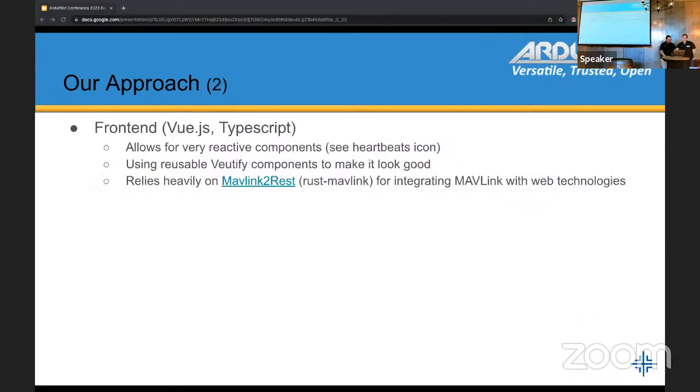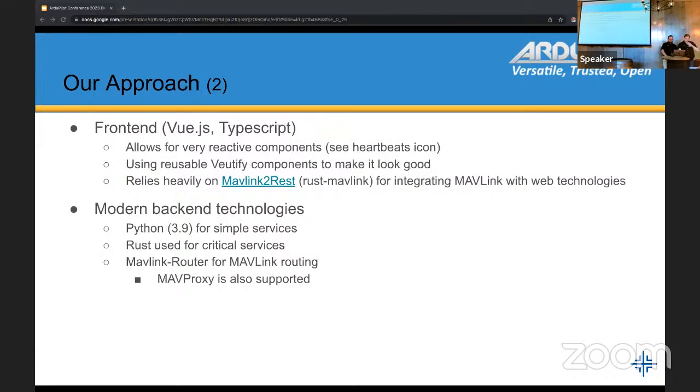Yes, that's it. Next. For the front end, we picked Vue.js. It's a recent JavaScript framework that allows for very reactive components. One example is we can animate a heart icon with the heartbeat, which is very nice to see when the vehicle is okay.